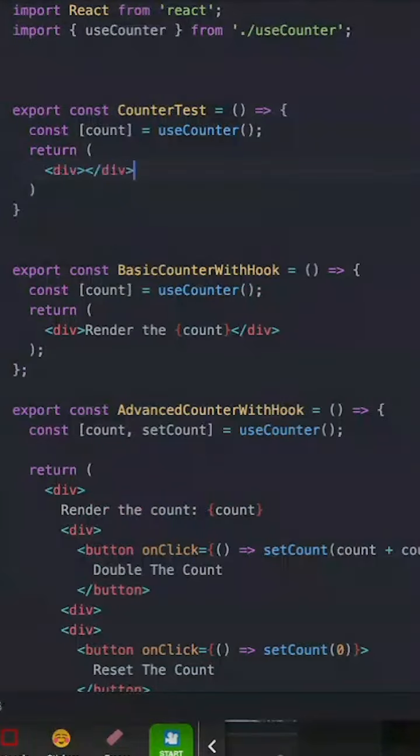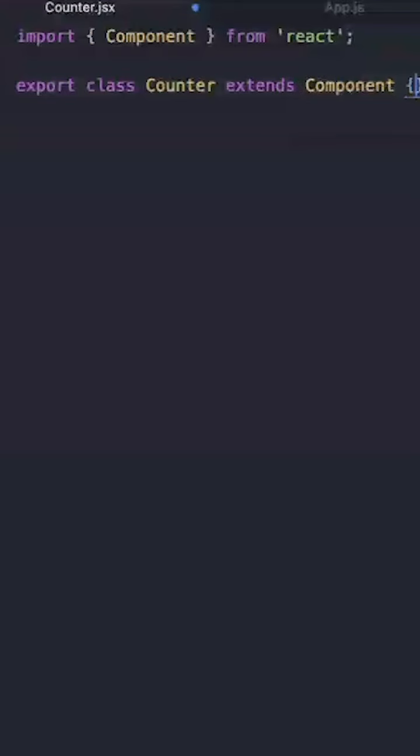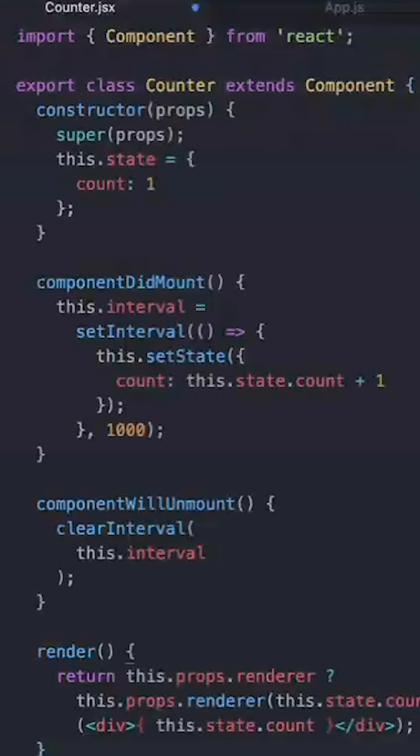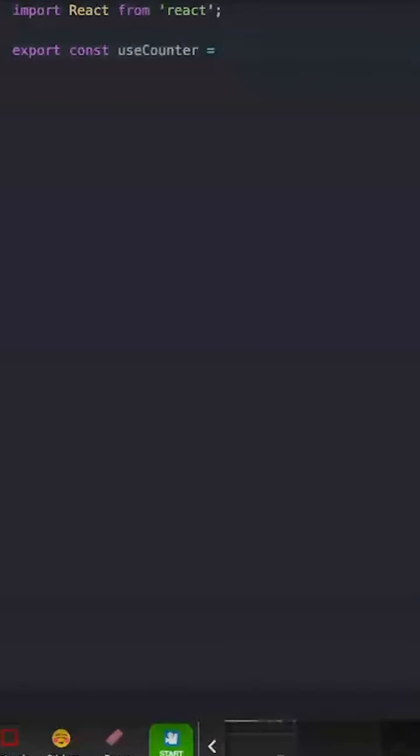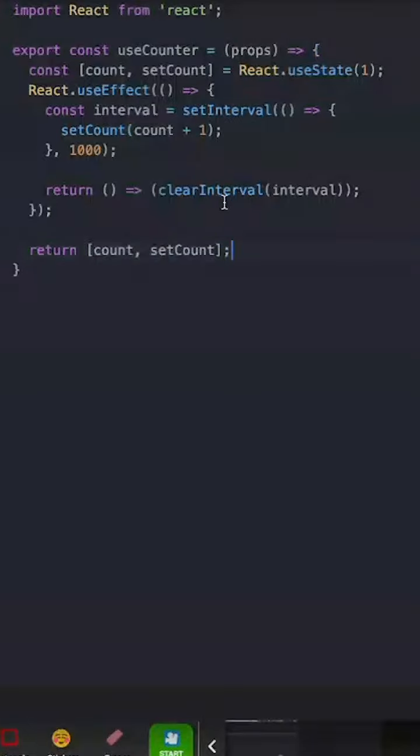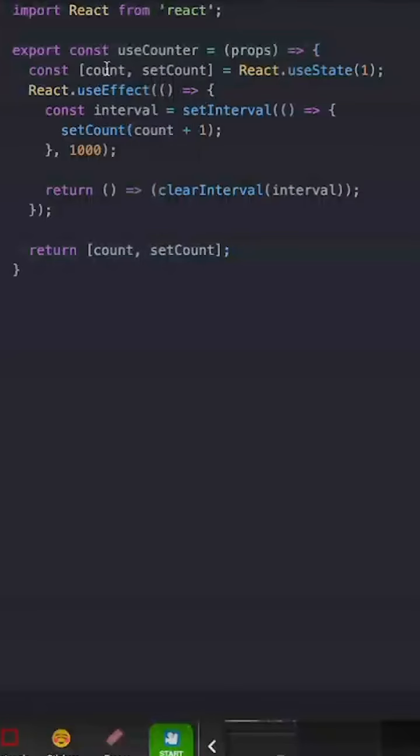Let's say we had a React component called counter that increments a number by 1 every second and renders it in a div. Using React hooks, we're going to strip out the counting functionality from the counter component and put it into a new function that we're going to call useCounter. Now useCounter is going to maintain the state, it's going to increment the number by 1 every second, and it's going to return whatever the current value is.